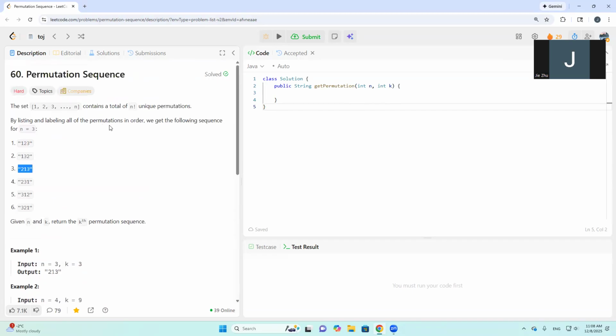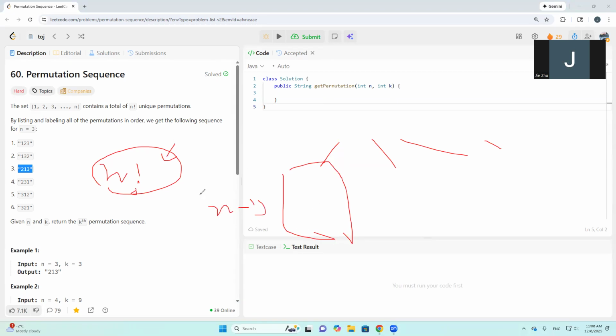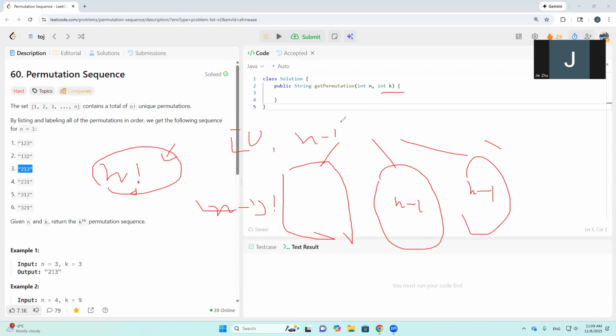For this question, what we can do is that we know it is like a tree structure, right? So it will be n factorial for the total permutation count. The first layer of this tree has n minus 1 factorial possibilities in each subtree. So we know k is from 0 to n minus 1.